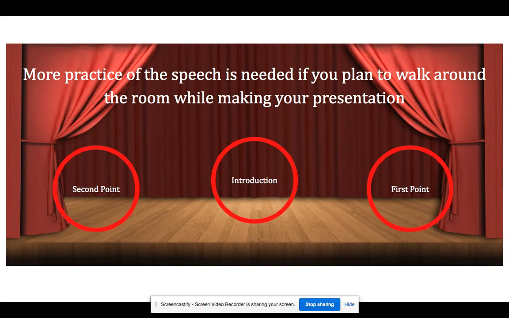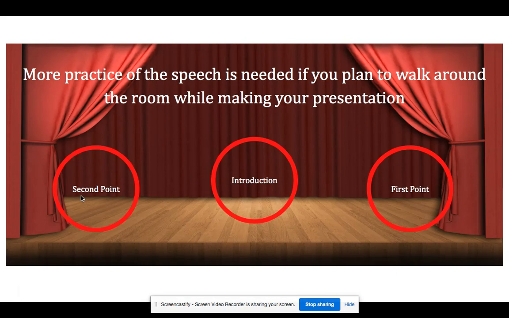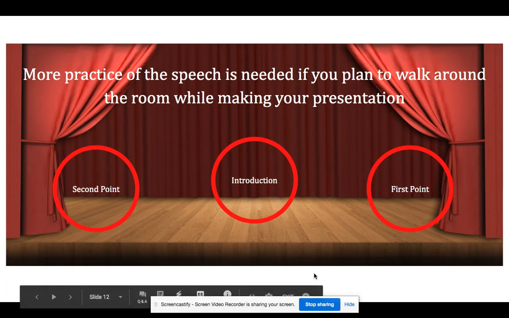So walking can be a great way in any setting to get your audience's attention, and this is a way to make it a little more purposeful and polished. And of course, you just repeat the same kind of thing. When I go to my third main point, I transition as I'm walking there, and then I plant, and then I give the part of the speech that I'm talking about. And of course, more practice of your speech is needed if you plan to walk around.